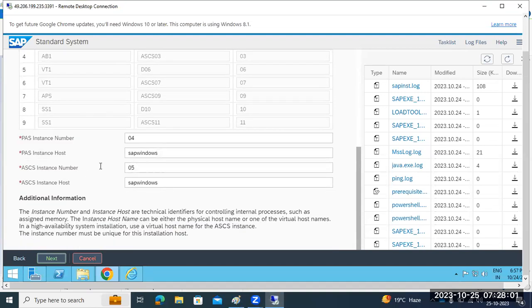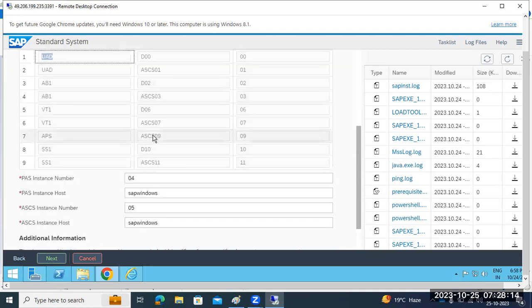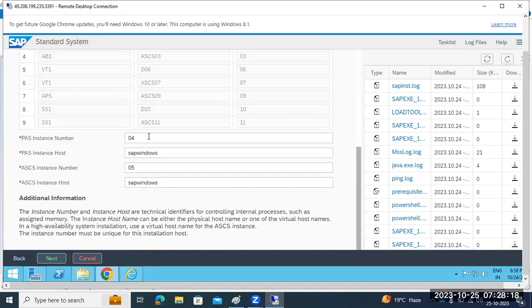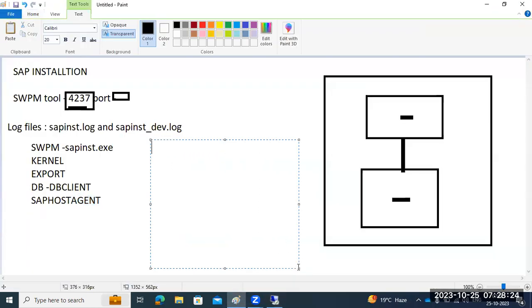Now it is asking for the instance number. What instance number do you want to give here? These are the SIDs already in the system, and instance numbers are already allocated for them. What instance number do you want to give? We already discussed that 00 to 99 is the range. SID means three alphanumeric characters, and the instance number is 00 to 99.